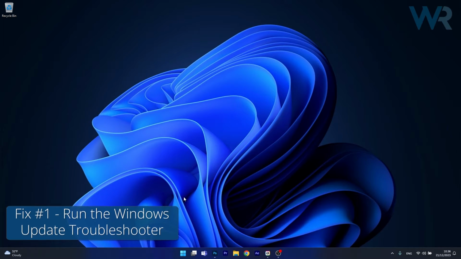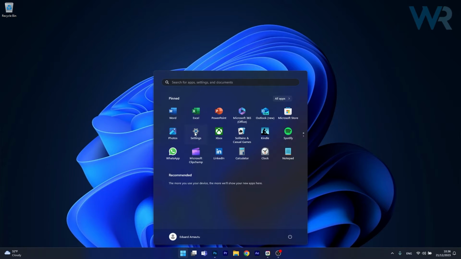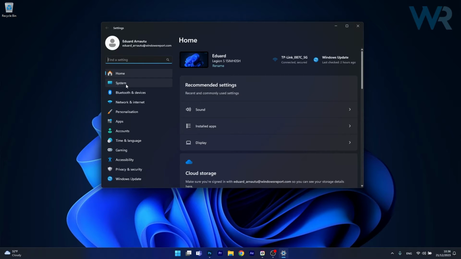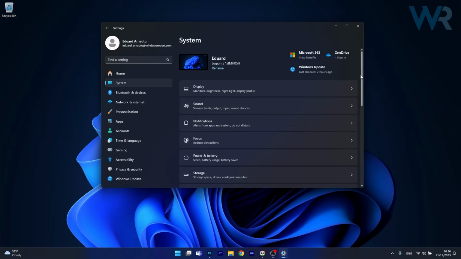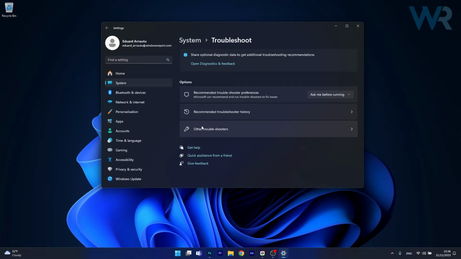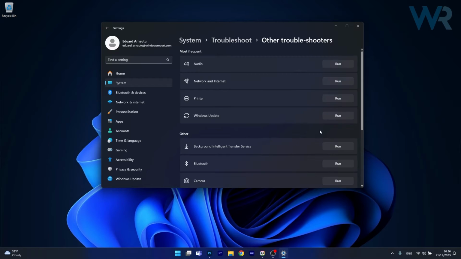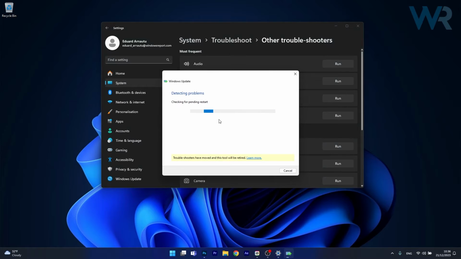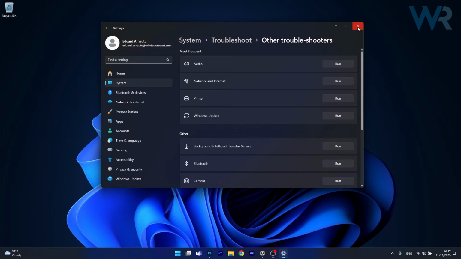Update Troubleshooter. To do this, press the Windows button, then click on Settings. Afterwards, click on System on the left pane, and then on the right side scroll down until you find the Troubleshoot category and just click on it. Now click on Other Troubleshooters, and lastly select the Run button next to Windows Update. Windows will now try to detect any issues and fix them as soon as possible. Afterwards, you can restart your computer and check if the problem still persists.